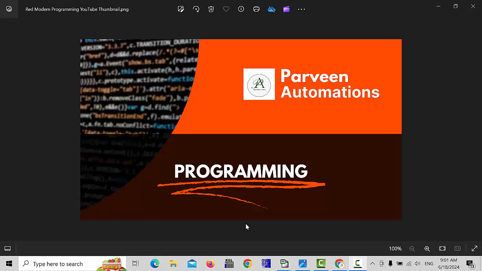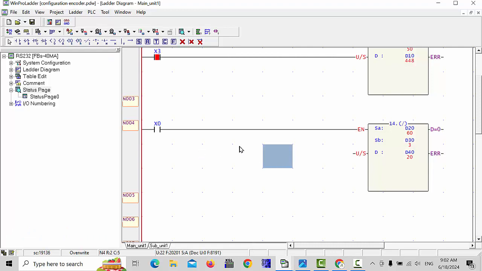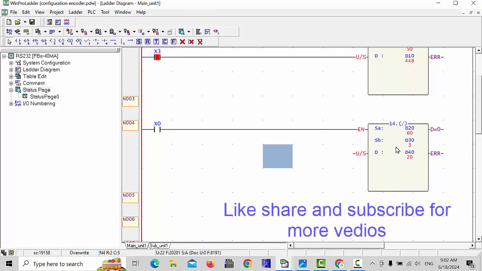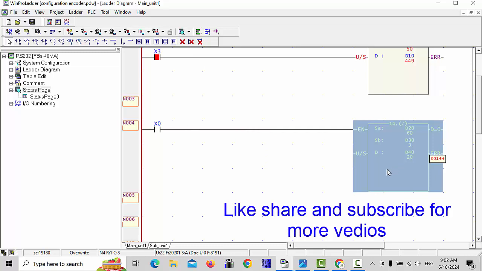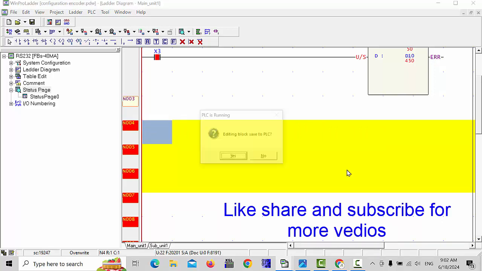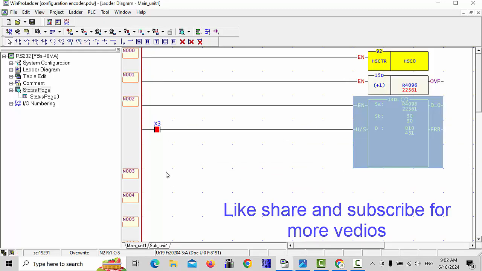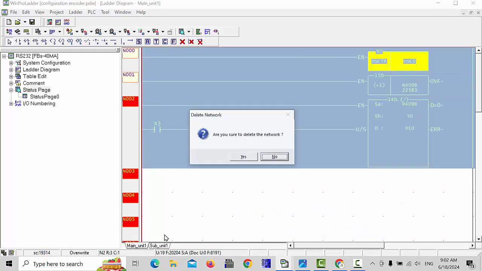Today we are going to study about the increment command in WinProLadder software for Fatek PLC. Let's start. In the previous lecture we discussed the division command, and this one also I will delete, no problem.